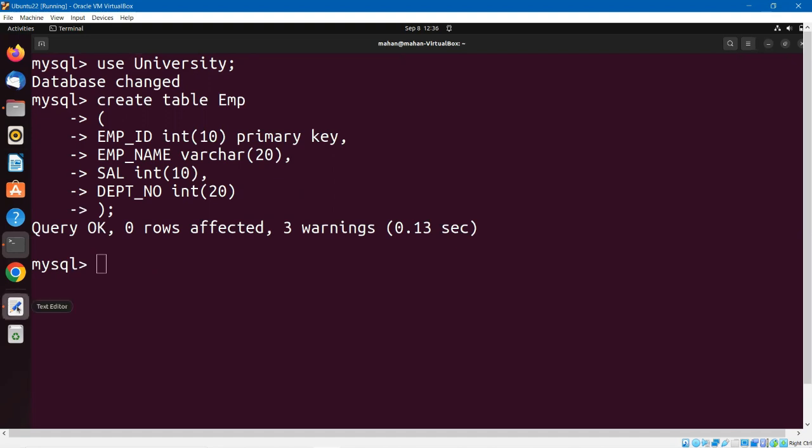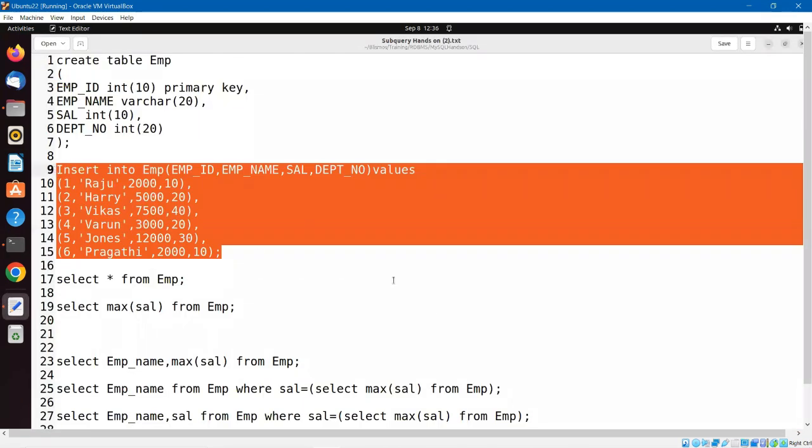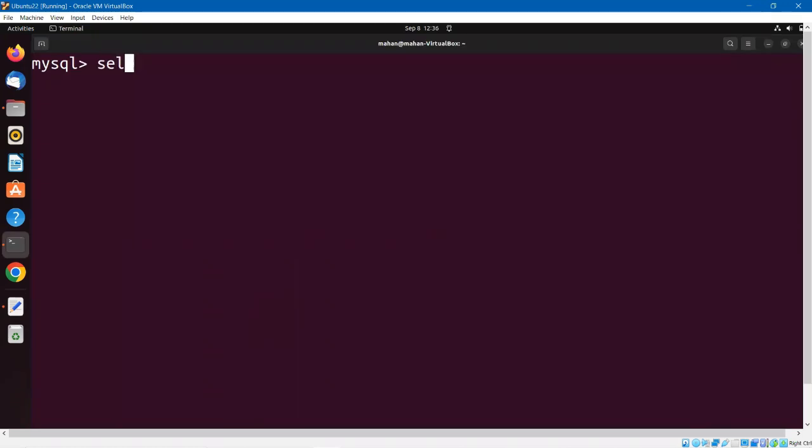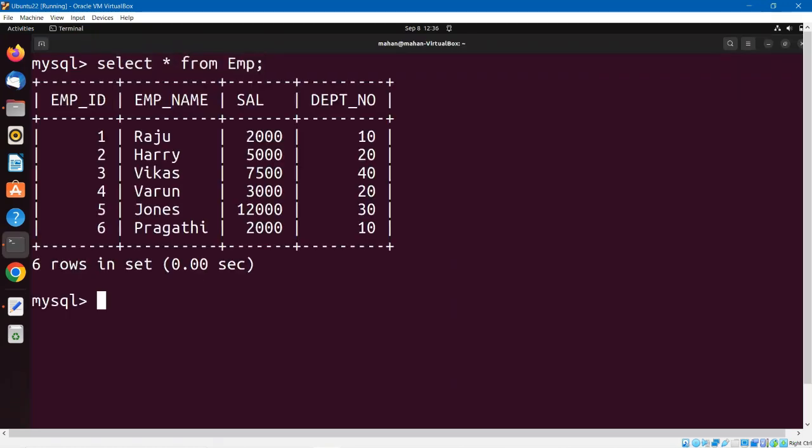I will go ahead and insert some records into this table. Let me go ahead and see how the data looks like. So this is our data. We have employee ID, employee name, salary, department number, and in department number we have 10, 20, 30, and also 40. So let us say you want to find the maximum salary in this salary column.